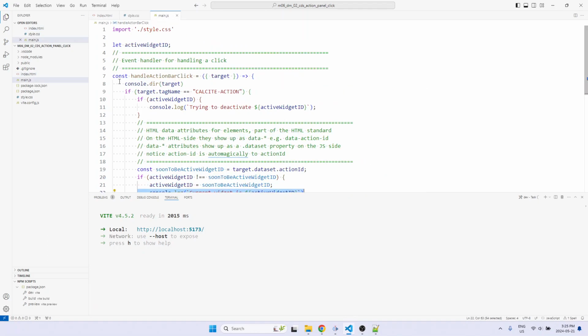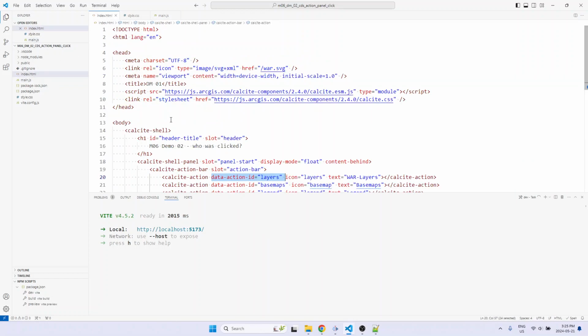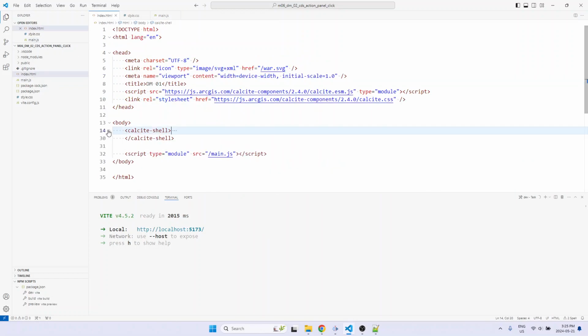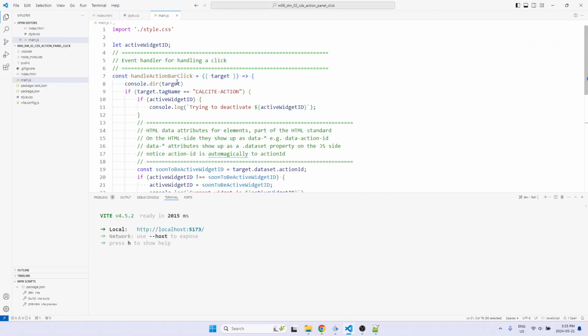Okay, so again, our script gets called here. I'm just going to collapse the shell. This is where we hook in our code. Our code then hooks right back into the interface here and says, hey, go find this thing called the calcite action bar and add a click listener to it. And this is my click listener above, handle action bar click. So when someone clicks on that, this is where we're always saying, hey, what'd you click on? Did you click on the action bar or one of the actions in that?